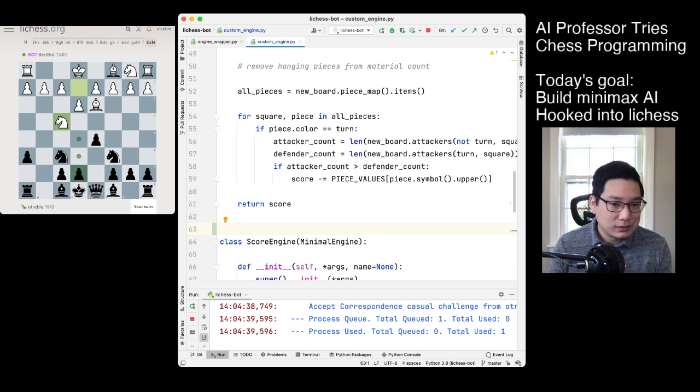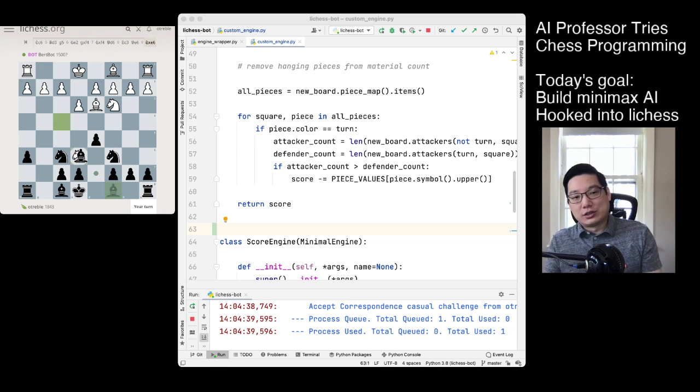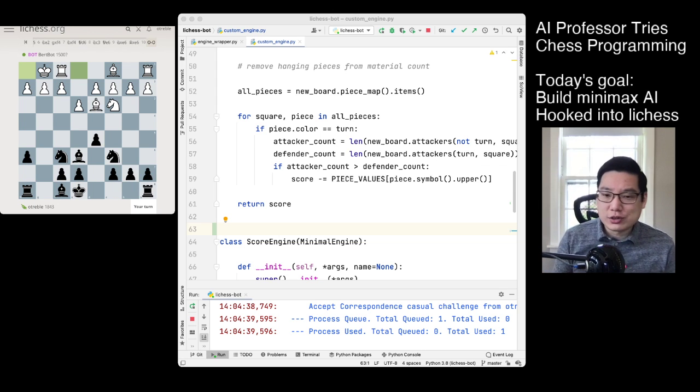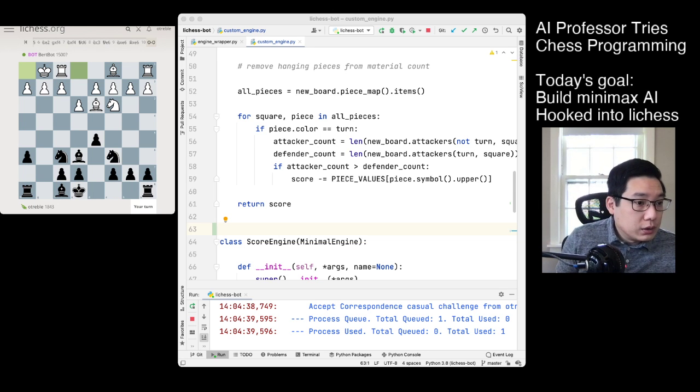Here, I was thinking I could try to hang my queen. I'll just see if it takes my queen. Nice job. Okay. All right, so I'll leave it here, and then as we improve the engine, maybe we'll see it do better, or it'll just crash. We'll see.